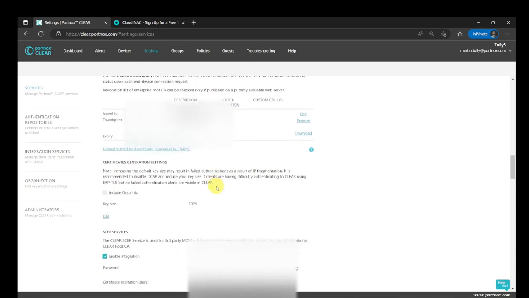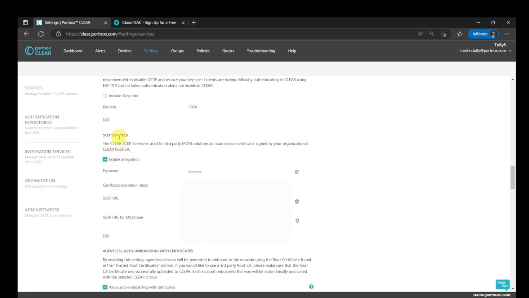And then as you scroll down here, you'll see here that we can enable SCEP services to deploy out those certificates. So any type of MDM solution that can accept a SCEP URL, we will provide that for you. We have one for Microsoft Intune as well. So we do have integration with Microsoft Intune. So that would be the way to do that. So there you would have your authentication repositories, or again, whether that's going to be certificate-based authentication or username and password authentication. That's where you'll set that up, everything here in settings.